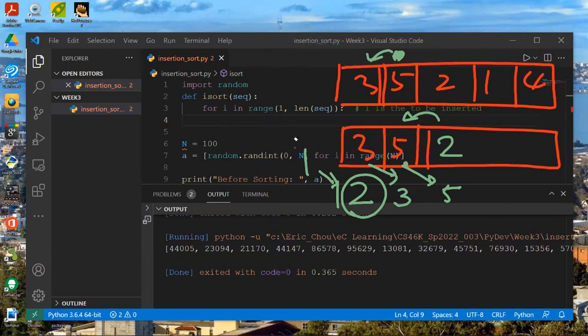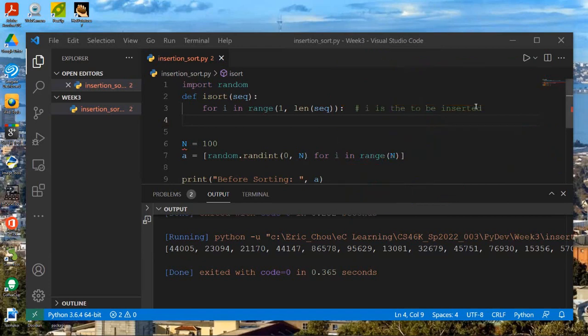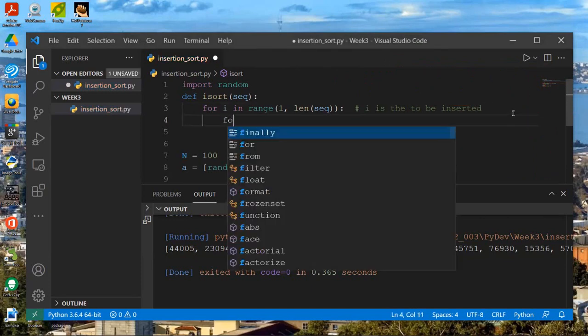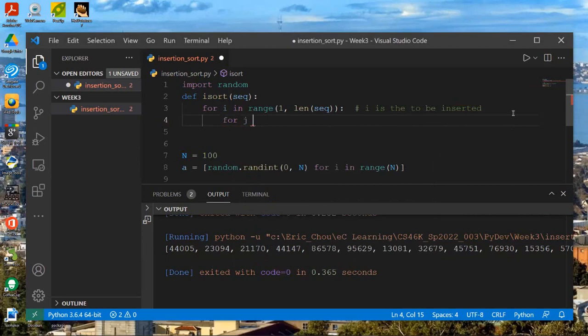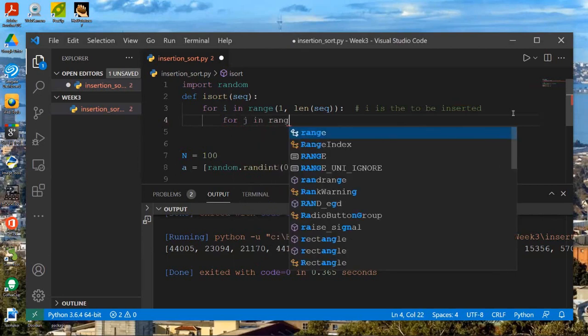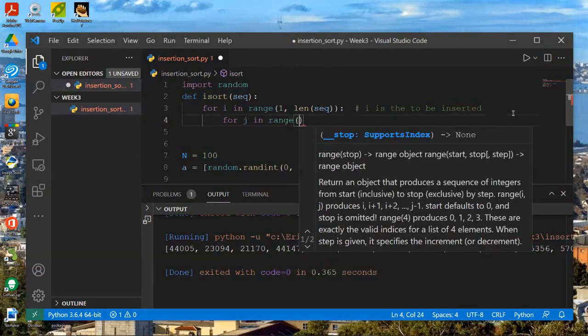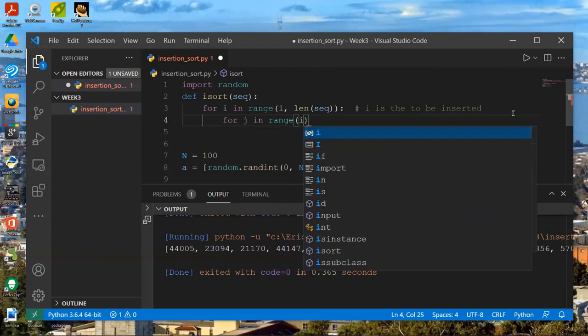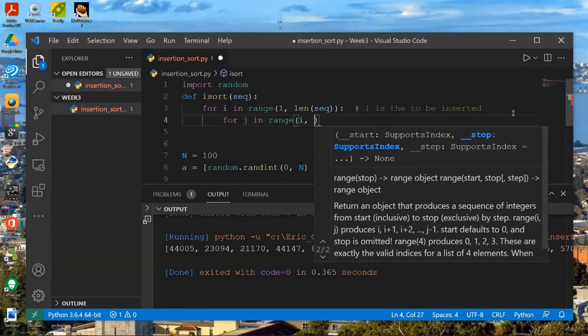So the idea is that we start from the to-be-inserted location to the end of the array. So that's starting from here. So the first, okay, you should have a 4. J is the to-be-inserted location. It will be in range. In range what? In range you start from your I. Your I location is the to-be-inserted one.